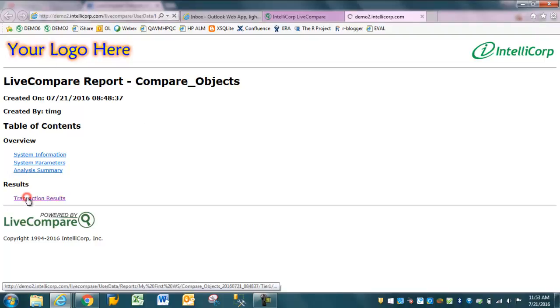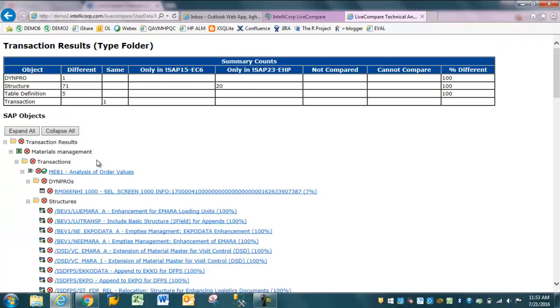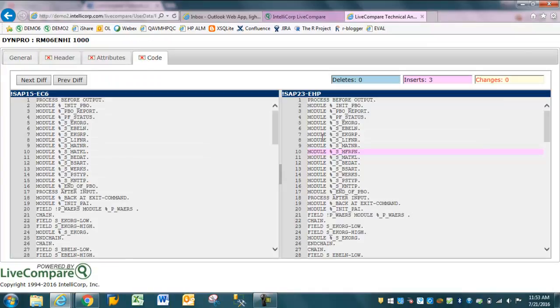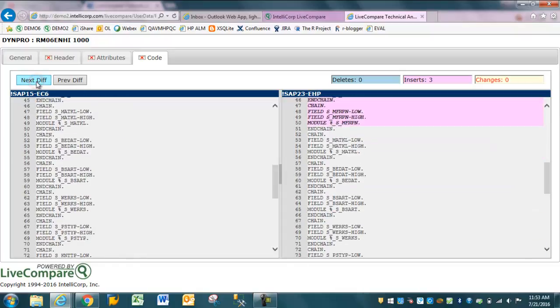And you can go right to the results here, see the summary, and there's even a percentage after each object. So here, this screen is 7% different, meaning that if there were 100 lines of code within this DimPro, 7 of the lines would contain differences. And you can click the link, click the code, and get right into basically the same code viewer, where you can click through all the differences within the code.